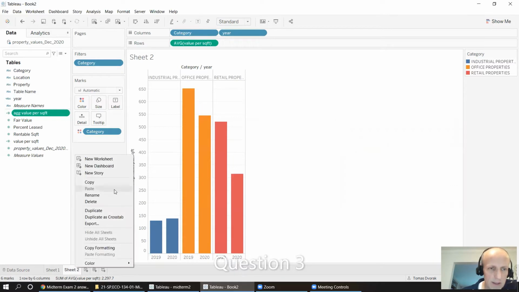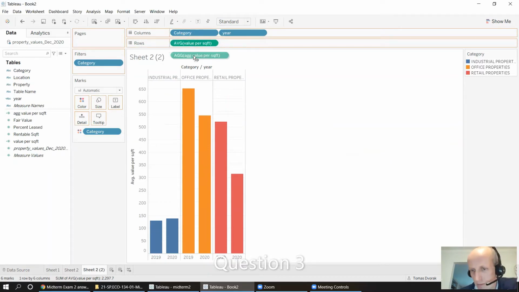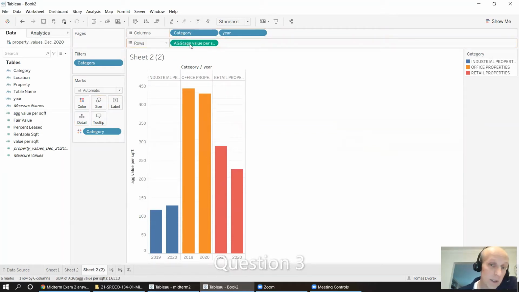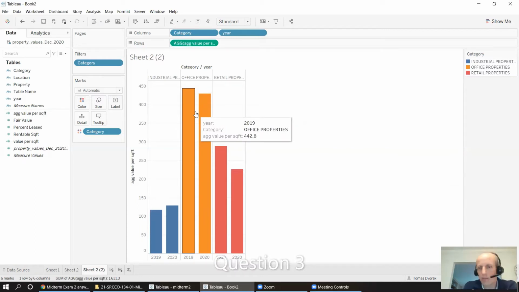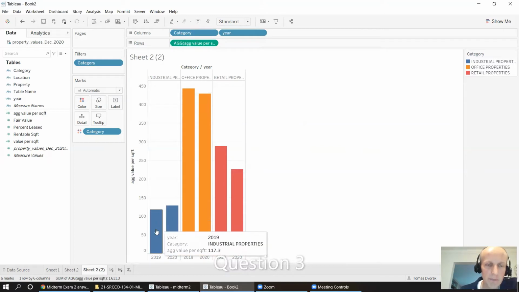Let's actually duplicate this sheet. So all we have to do is replace the measure of average value per square foot with the aggregate measure of value per square foot. And we see that the conclusions remain the same. The drop in the value of office properties is a little lower, but we still see office properties by far the highest value per square foot and experiencing decline, just like retail properties, and industrial properties having an increase in value per square foot. So the magnitudes are very different.